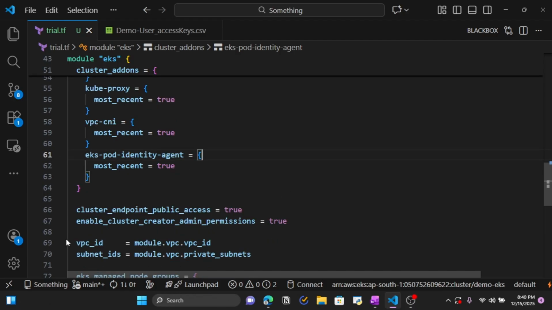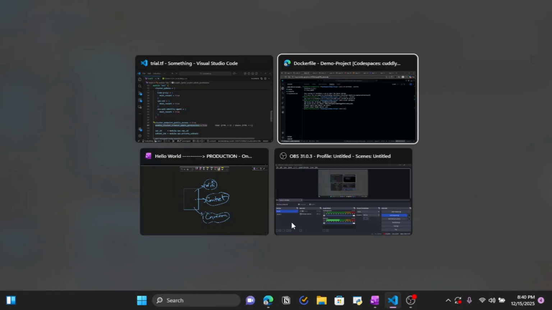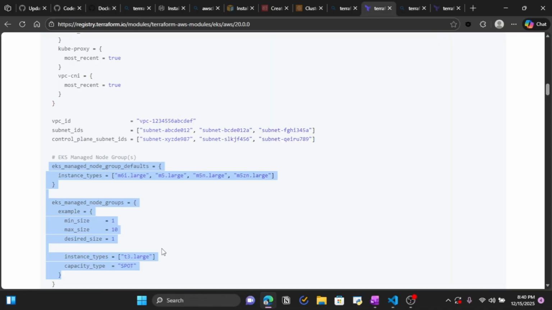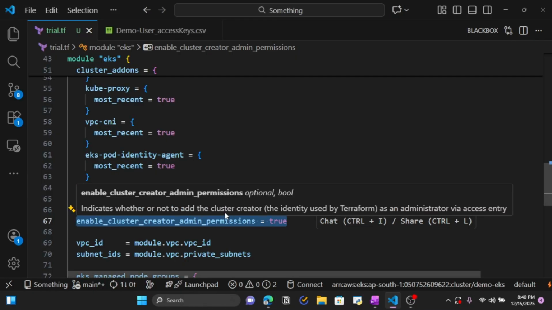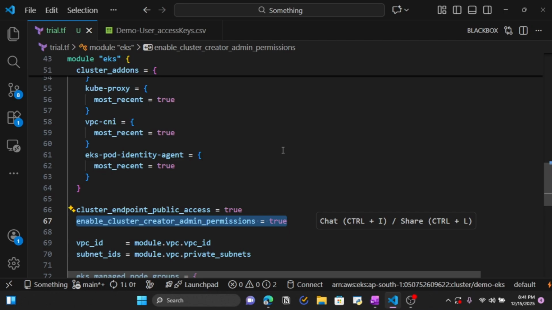Next is enable cluster creator admin permissions equals true. This one I added. If you go to the registry, it's not there. Now what does that mean? Whenever you have created the cluster, you are done with creating the cluster. After that, there are some steps. I will be showing this to you hands-on. After that, you have to set up who has access to your EKS. There are some console steps, and you can also do it with the CLI. But what we want is that after creating the EKS, we want to directly use the cluster.